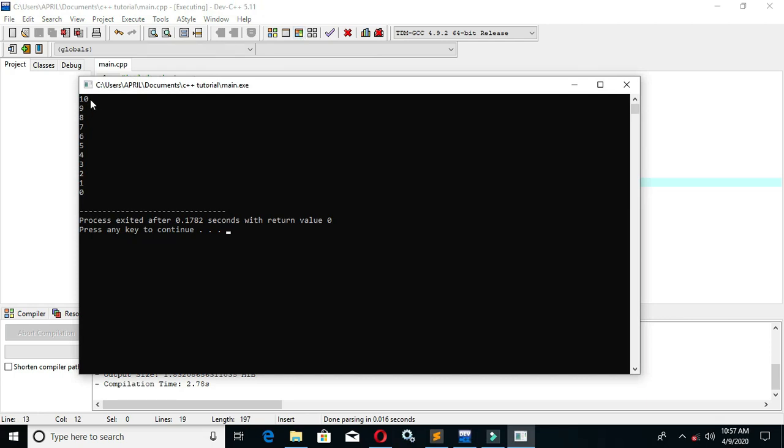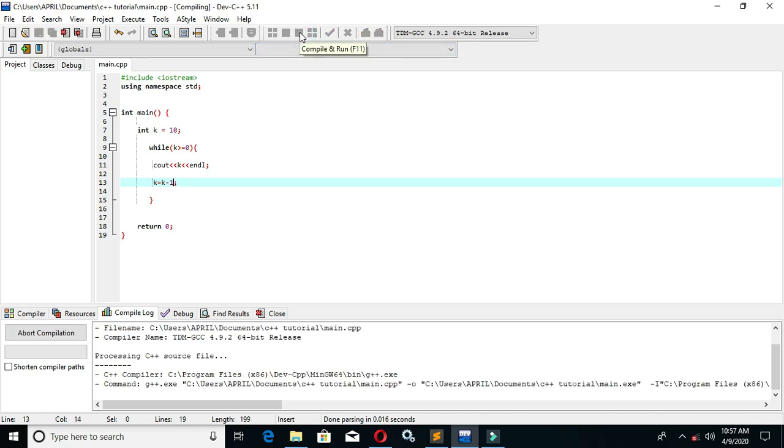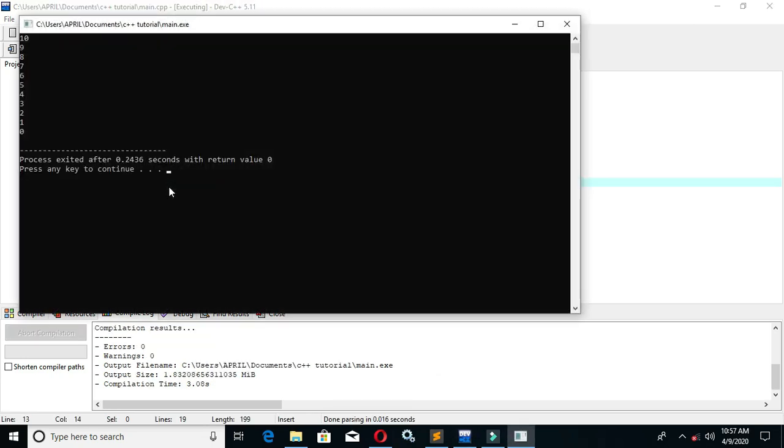So here we have 10 to what? To 0. It's counting, well, decrementing. So that's what we have. And here you can also say k is equal to k minus 1. This is valid. This is really valid, and we can actually build, and it's going to give us the same result. It's the same as minus minus, because we're basically subtracting 1.